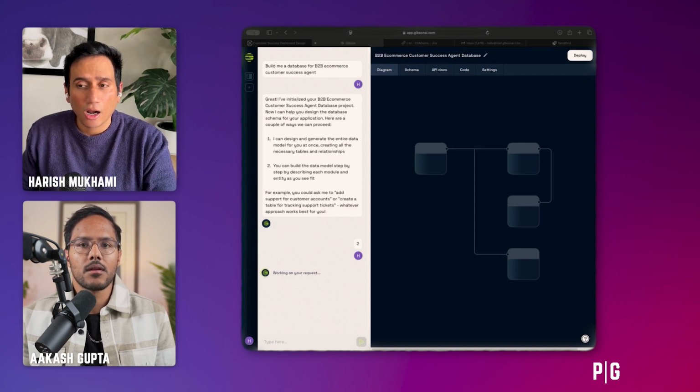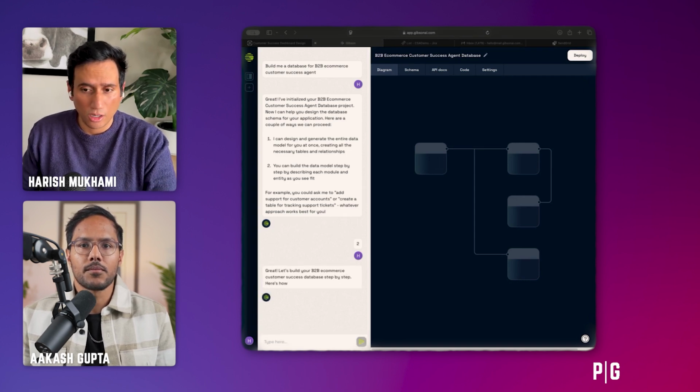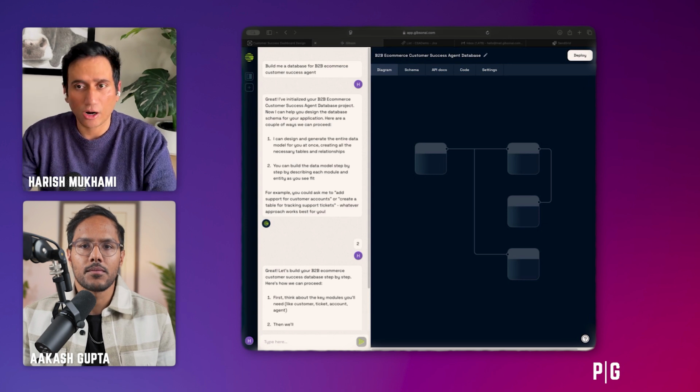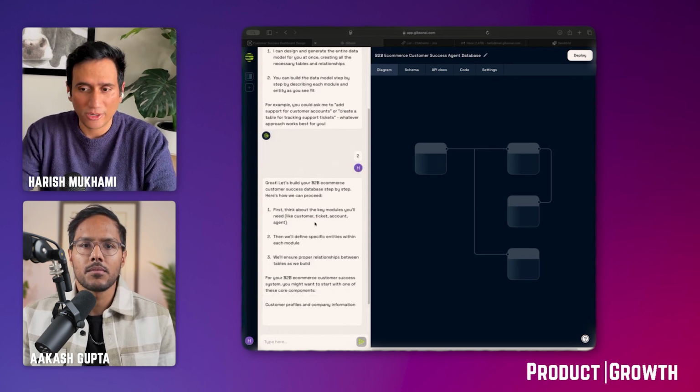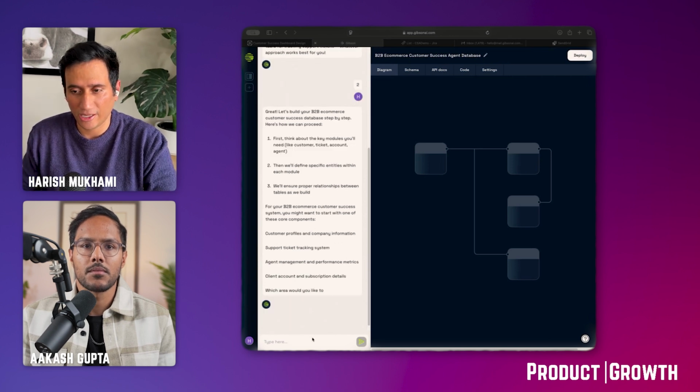So option 2 says we can build the data model step by step as we see fit. Exactly. And here, the goal is we're more directional and targeted about what we want Gibson to build. It does give you some options, but since we already have it, I'm just going to copy paste that.